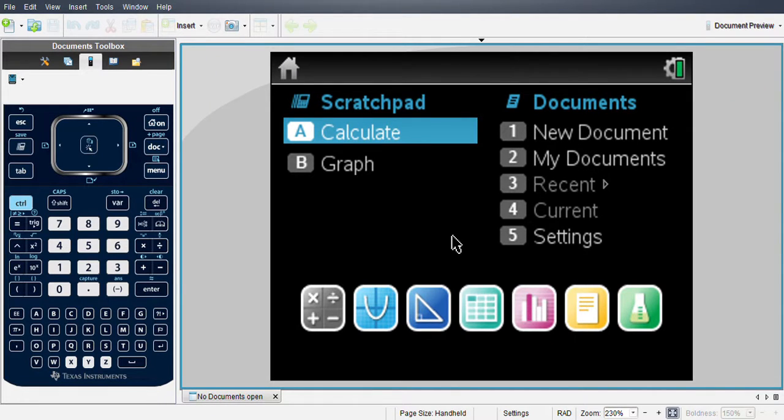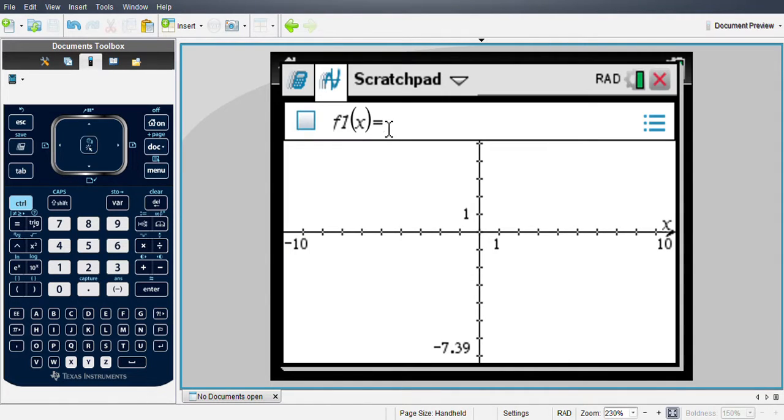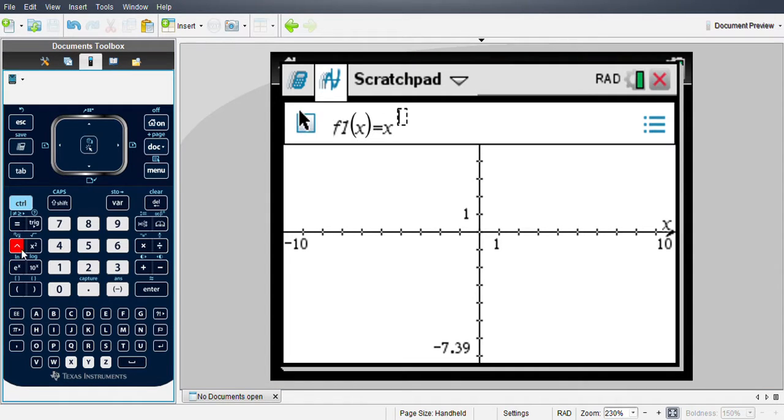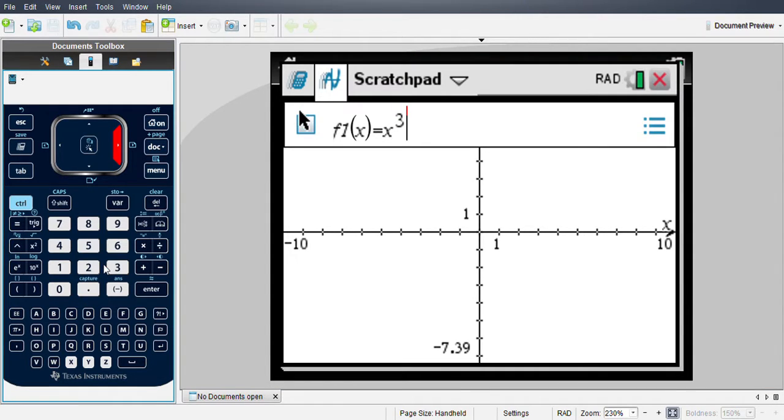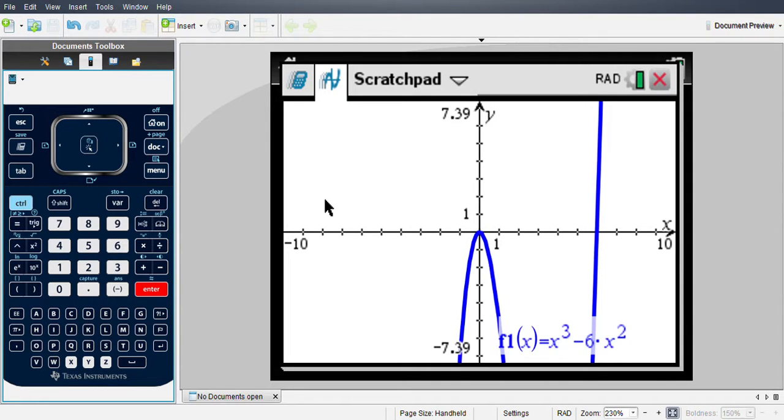We will use the TI Inspire to see the graph of the given function, to analyze it for intervals where it is increasing or decreasing. So I open my TI Inspire, and then I'll input the function here, and we have x cubed minus 6x squared. All right, and then we click.